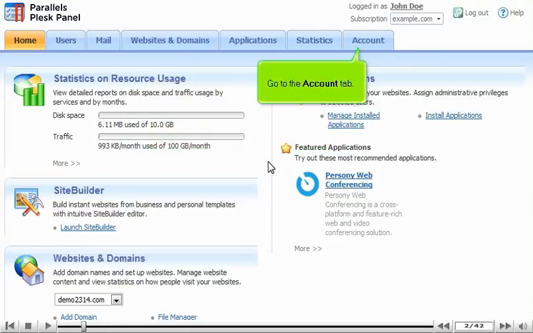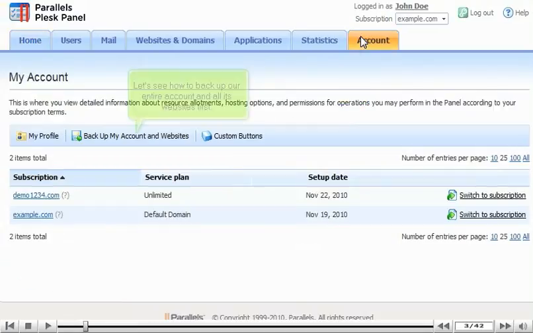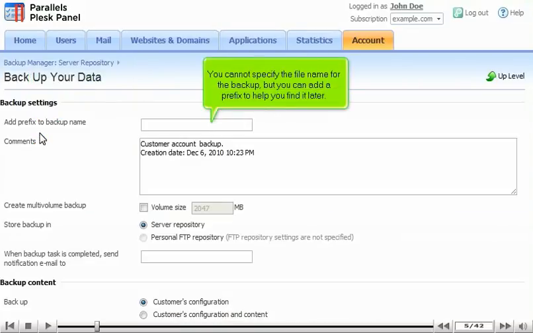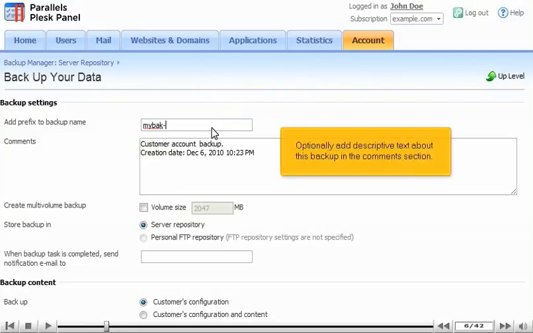Go to the Account tab. Let's see how to back up our entire account and all its websites first. Click Backup. You cannot specify the file name for the backup, but you can add a prefix to help you find it later. Optionally, add descriptive text about this backup in the comments section.